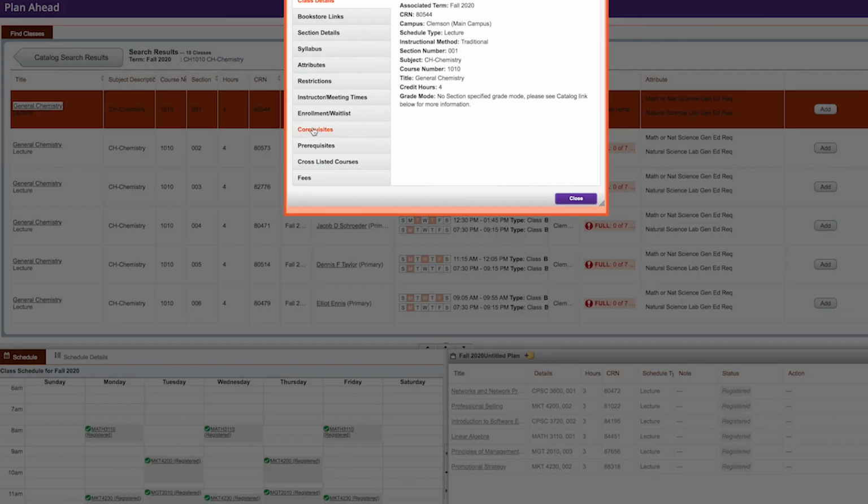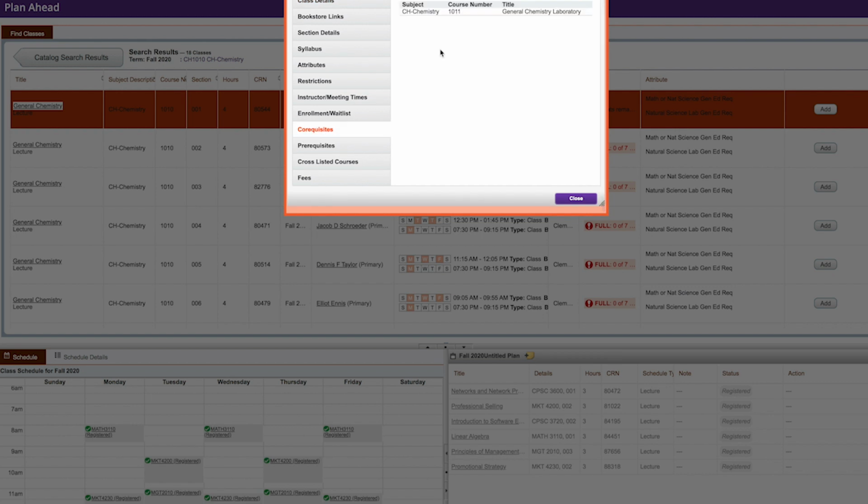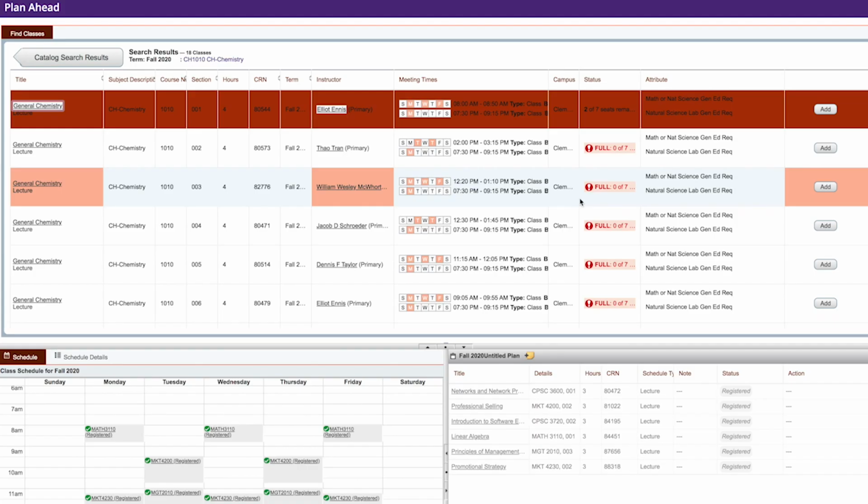Alright, then we're going to check out the co-requisites. And this says that for Chemistry 1010, the co-req is Chemistry 1011. What that means is if we want to take Chemistry 1010 during the fall semester, I also have to take Chemistry 1011 as well.